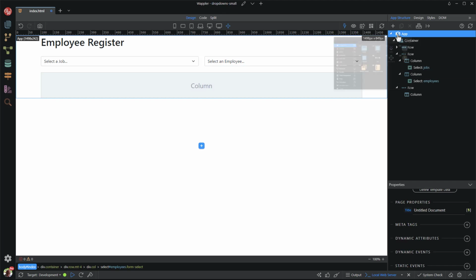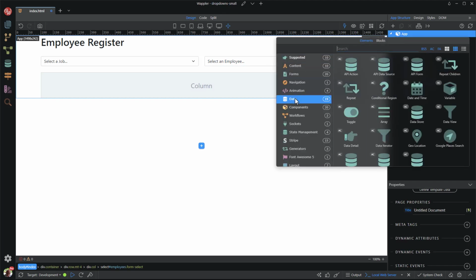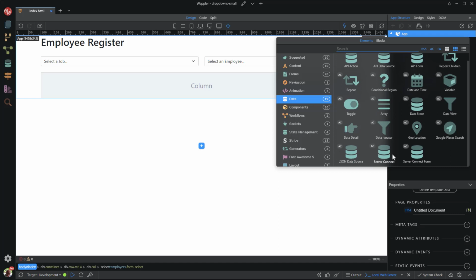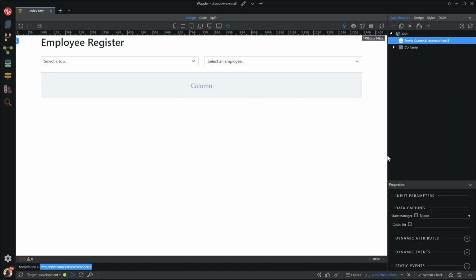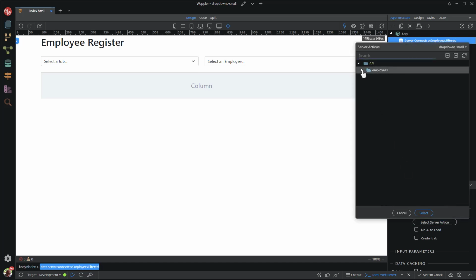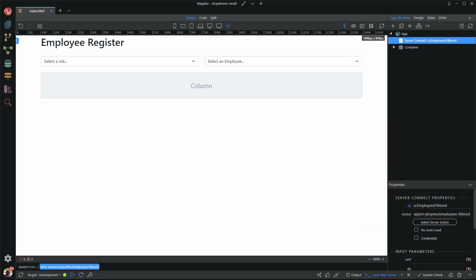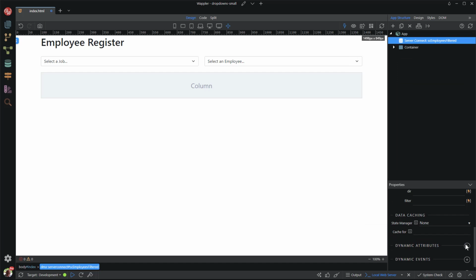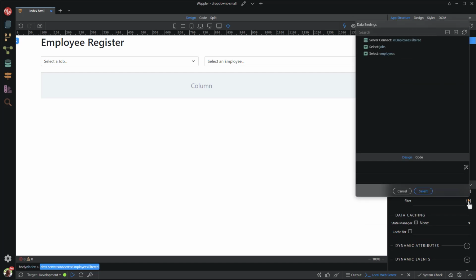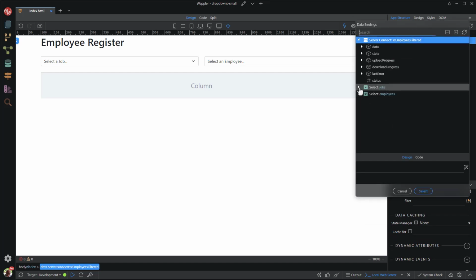To bind the data to the select elements, I add a data source. I add a meaningful ID. The server action is the one that I created earlier on. If you remember, this server action is tied to a get variable called filter. Here I give the variable a value. This value comes from the value of the selected jobs select element.